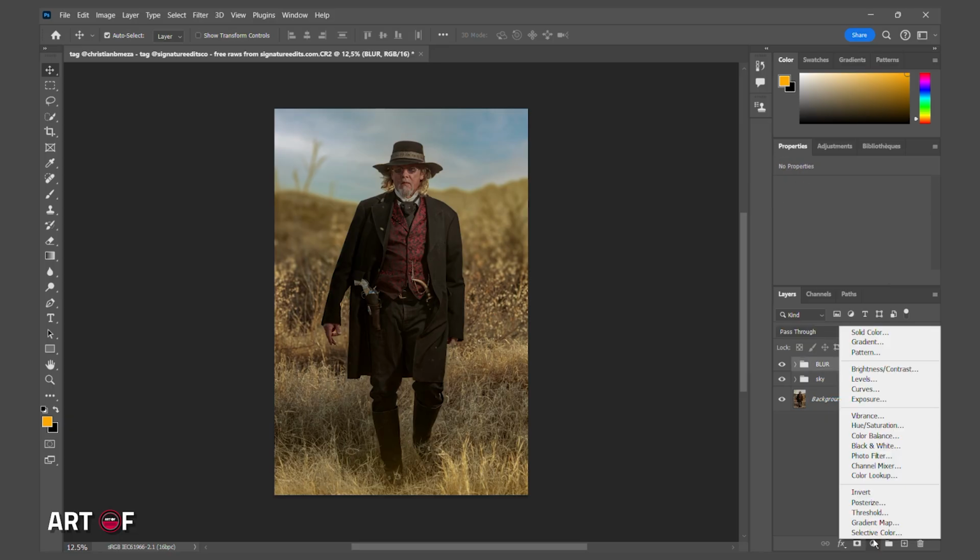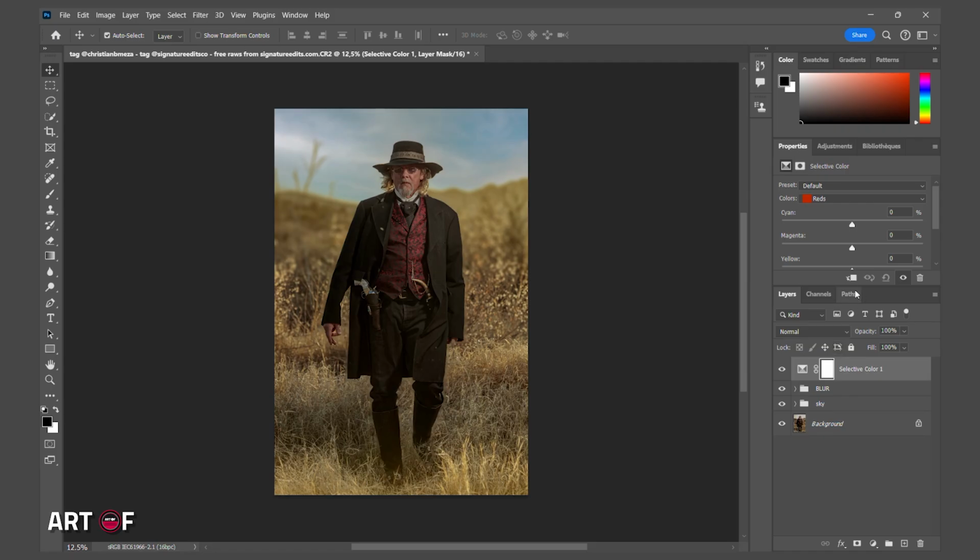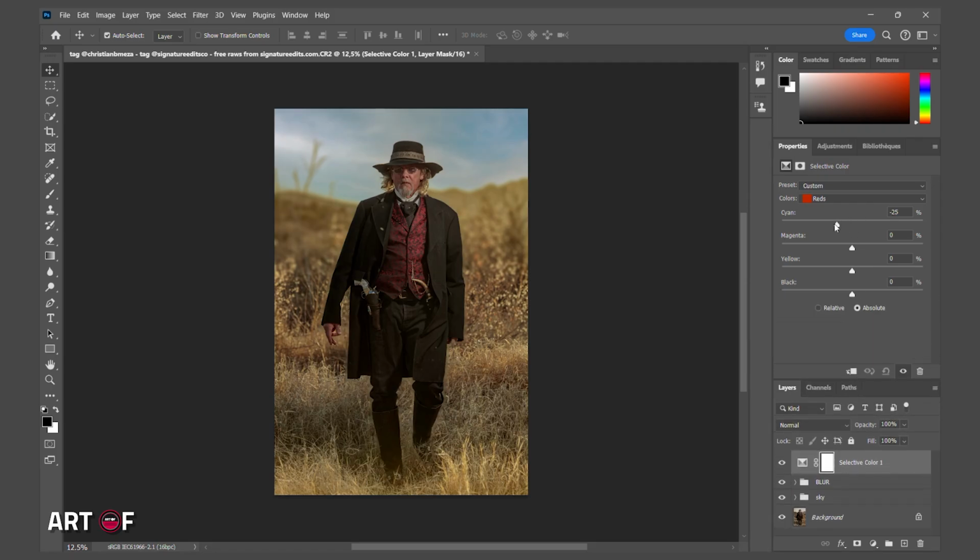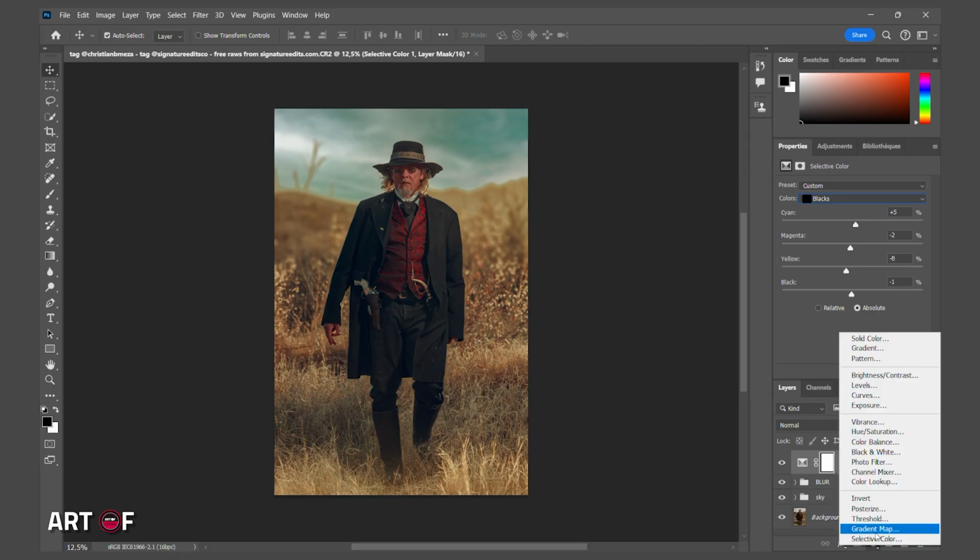Time for the selective color to adjust the tints and make it a little bit dreamy. Feel free to color the way you want. You can still replicate my settings. Now I will use a curve layer to slightly adjust the overall contrast.